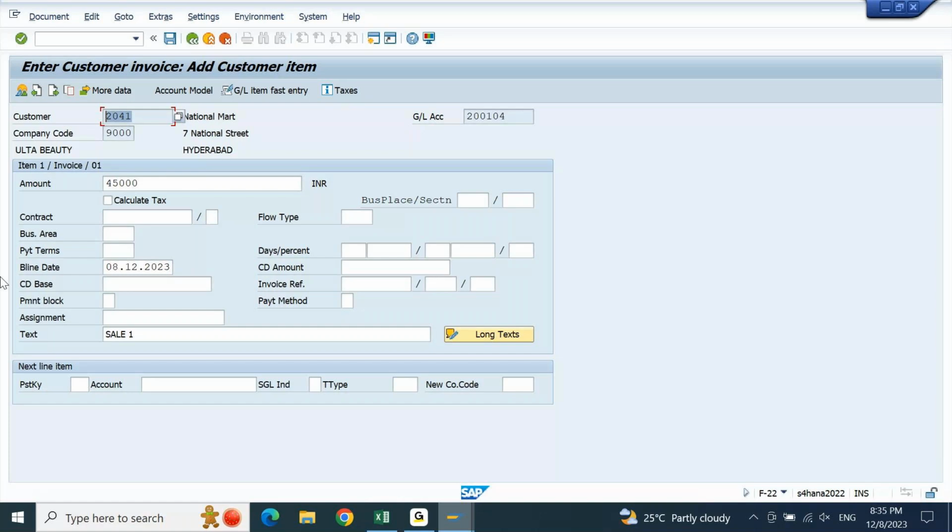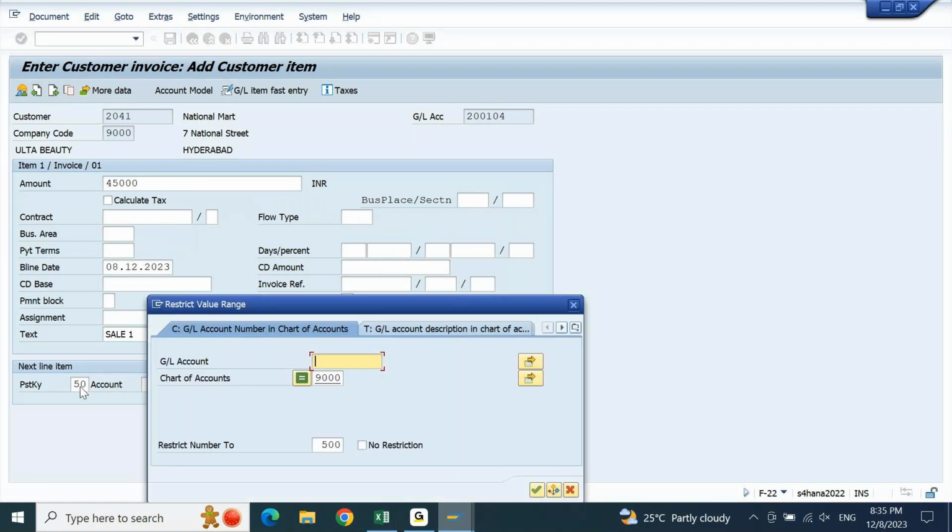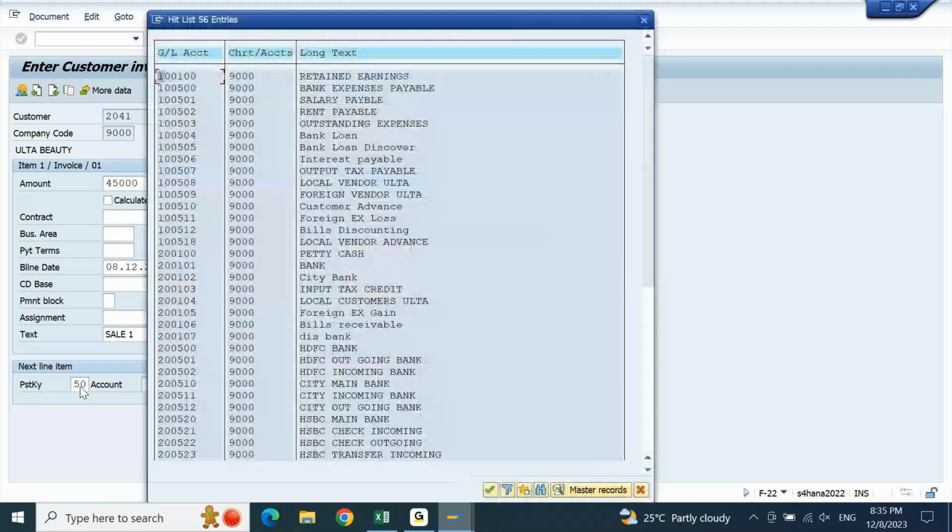Now let me put a credit. Credit is GL account. GL credit is 50. Let me open the drop down to identify sales GL account. Let me select sales. Where is sales?